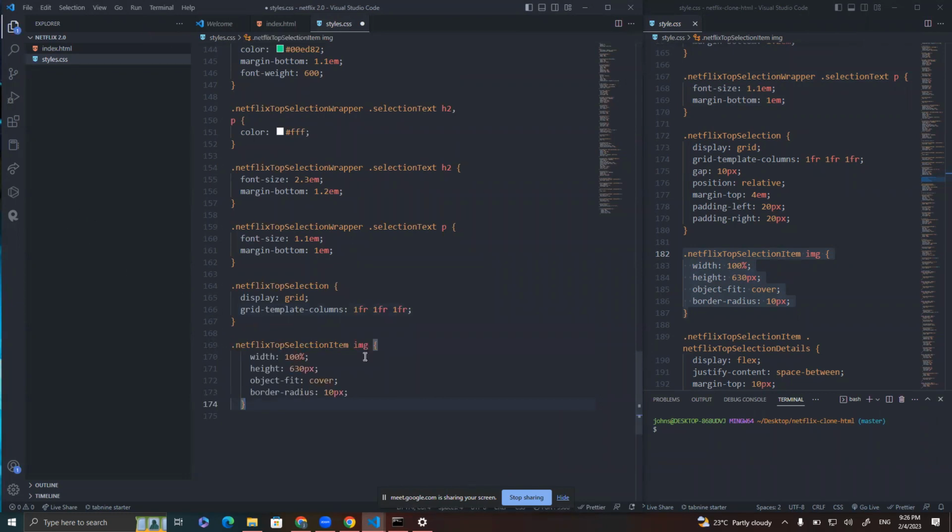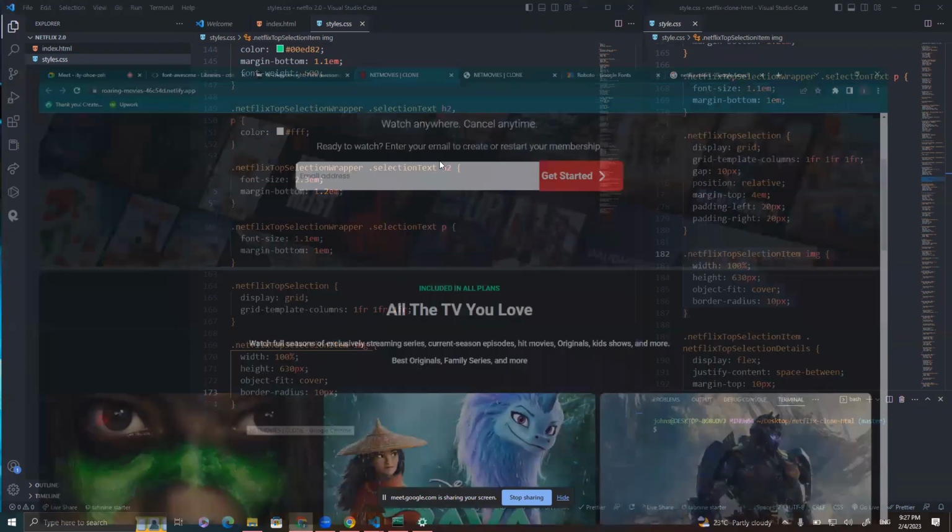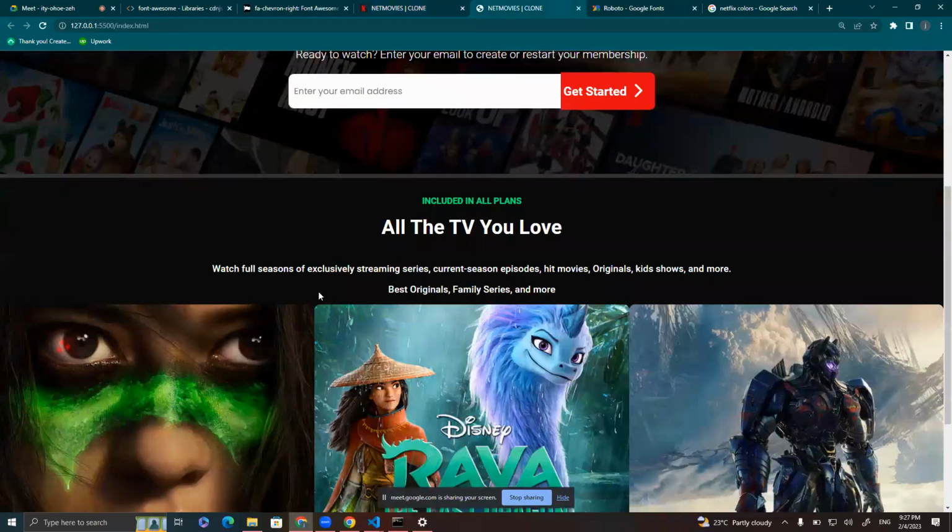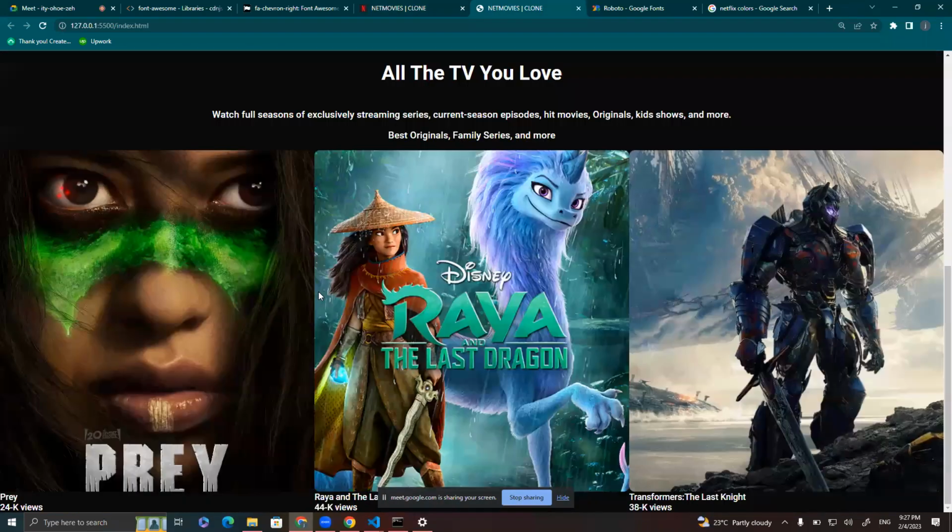I'm going to say the width to be 100%, okay? But then the height should not be 100%, because 100% is just too huge, okay? It should be 630 pixels. And then I'm going to say, just cover that 630 pixels. And I want it to have a border radius. Border radius is the edges, okay? So if I come over here, it's going to look like that, okay? So the border radius like that.